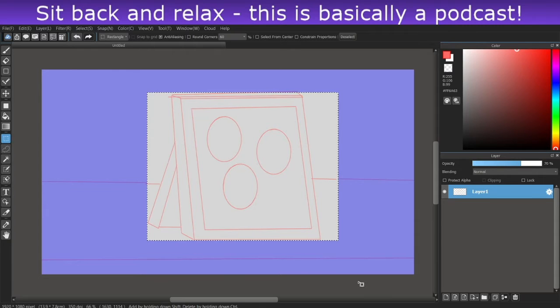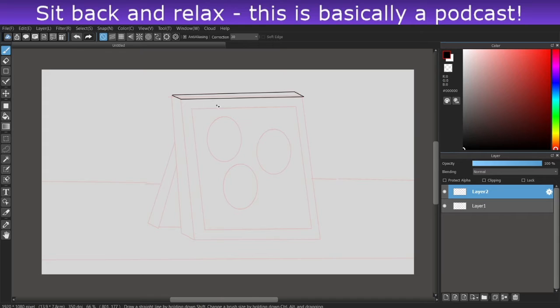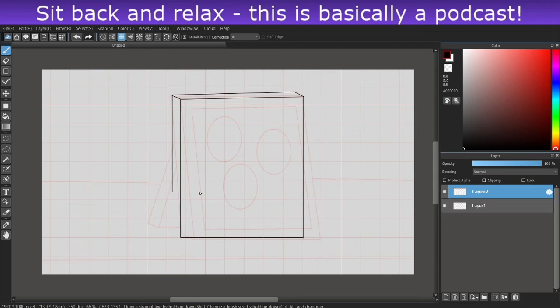Okay, so now we're going to move on to drawing the actual image. So we're going to lower the opacity a little, and we're going to draw over this. As I said before, we're going to fix the perspective on this. So I'm going to just do the top first, like this. There we go. And we're going to bring in our line assistant here to help with the lines. There we go. So the perspective is now a little better on this.